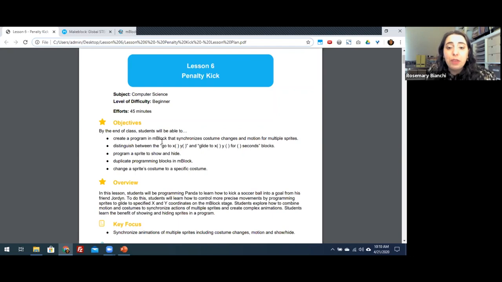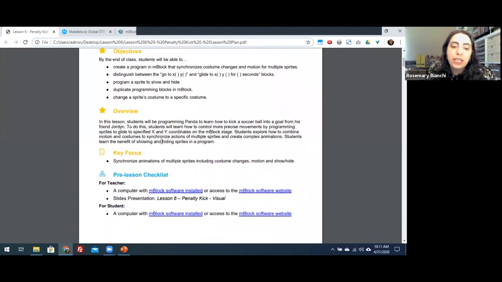We're going to look at a new block, the glide to block, in this lesson, and we're going to compare and contrast the go to XY coordinates block and the glide to XY coordinates for a certain number of seconds block. We're going to learn how to show and hide our sprites. This is the lesson where it actually teaches us to duplicate the programming blocks, which we have done in these webinars previously, even though it wasn't taught in a lesson. And we're going to learn how to change to a specific costume, not just going through the list of costumes like we did in the previous lessons.